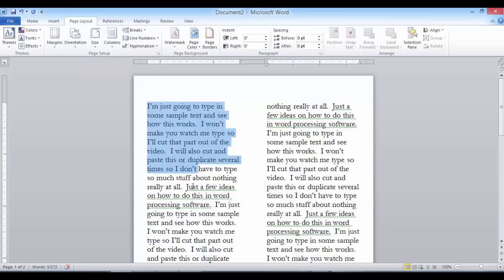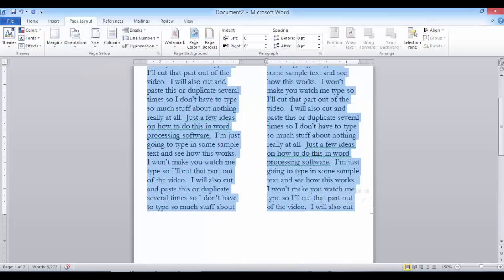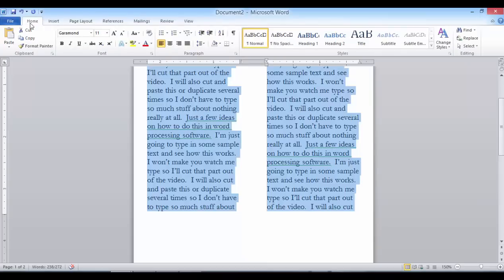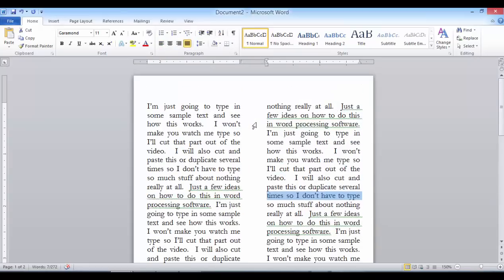And then one other thing I need to do to make this work like a newspaper is I need to justify the text. So I've selected my text and I'm going to go back to the Home tab and go to the last option here with the different types of arrangement of text and choose justify. And that makes it look like a newspaper, so it's lined up evenly.